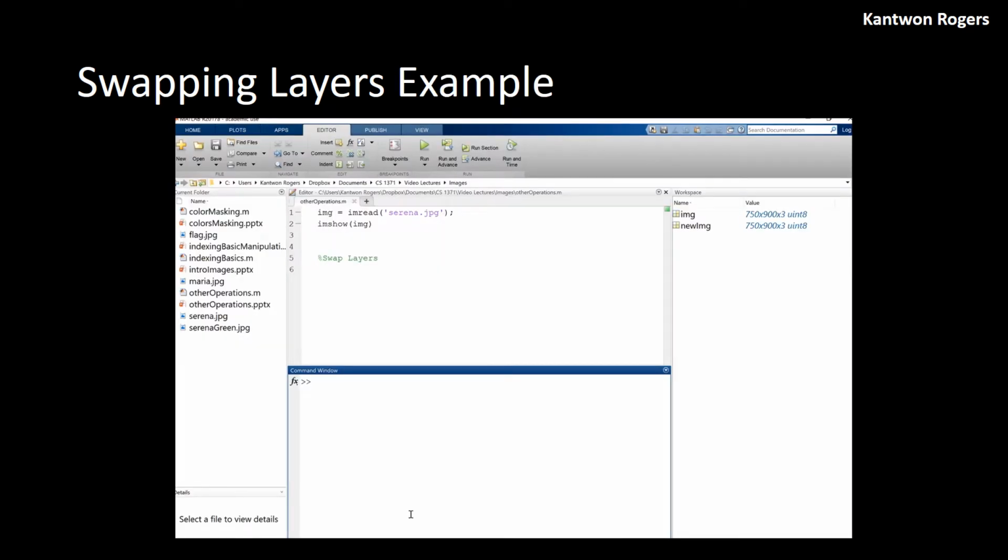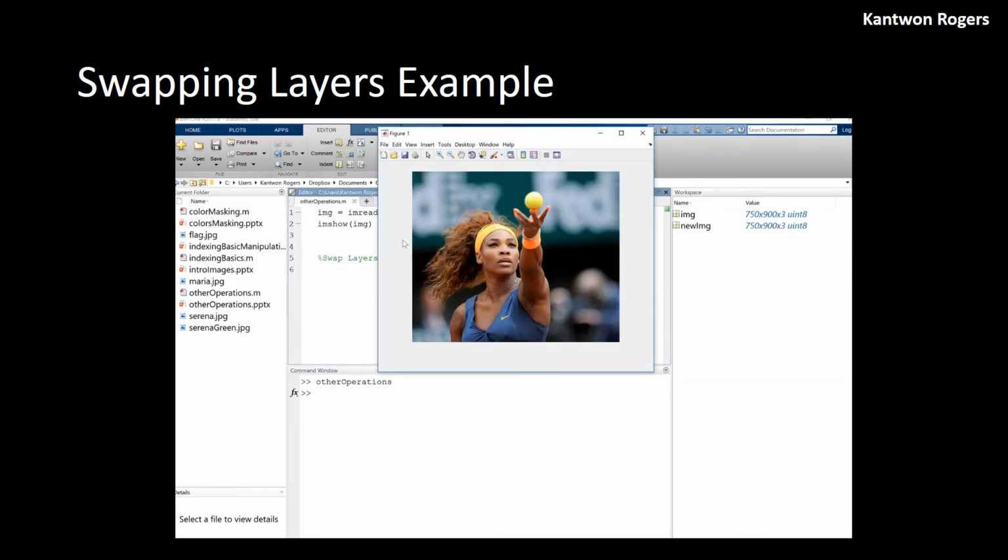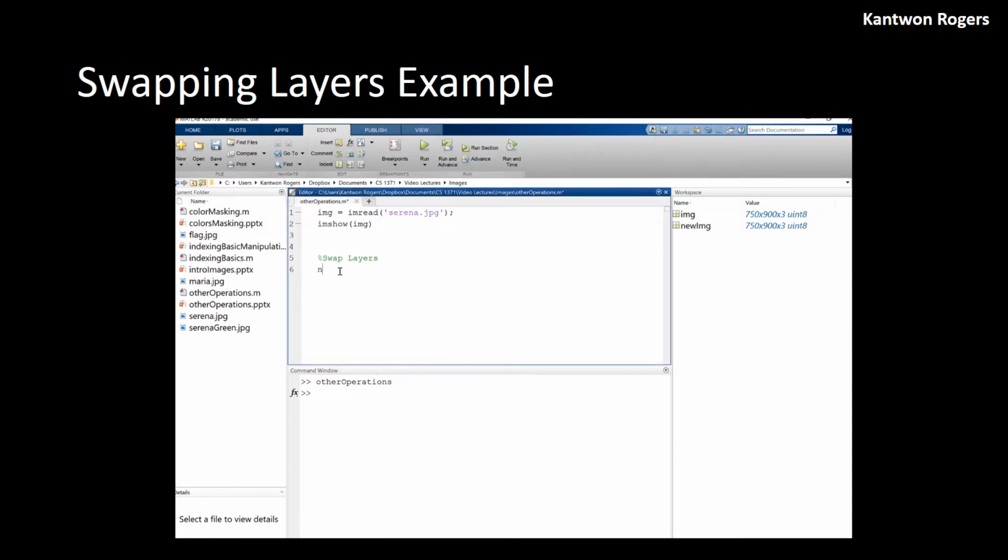All right, so in this example, I want to take this original Serena image, right? So we have this, and we want to swap some of the layers and see what happens. So if I take this original image and I say new image is my old image with all my rows, all my columns, but now I want to index my layers a little bit differently. So I want the third layer first, then the first layer, then the second one. And if I were to show this, let's do figure IM show new image, right?